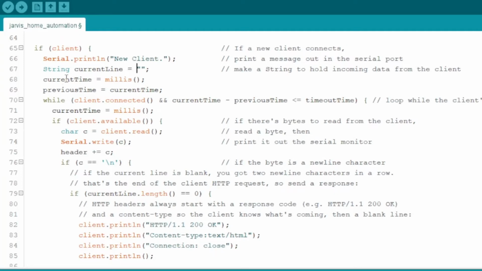So previous time is equal to current time. Then while client.connected and current time minus previous time is less than or equal to timeout time, or simply loop while the client is connected. Then current time will be equal to millis. If the client available, if there are bytes to read from the client, which means you are getting data from the client, read the byte and then print it out in the serial monitor.